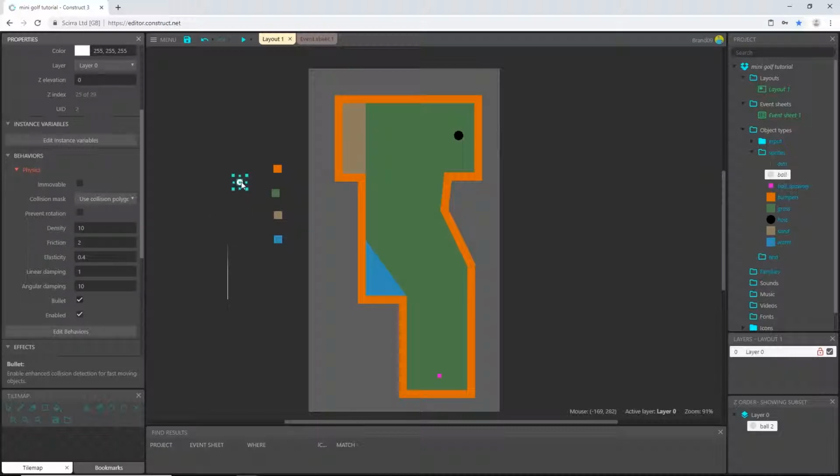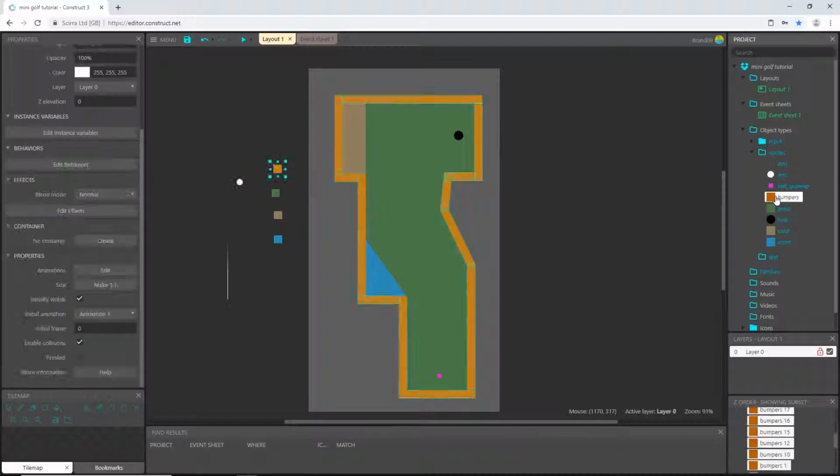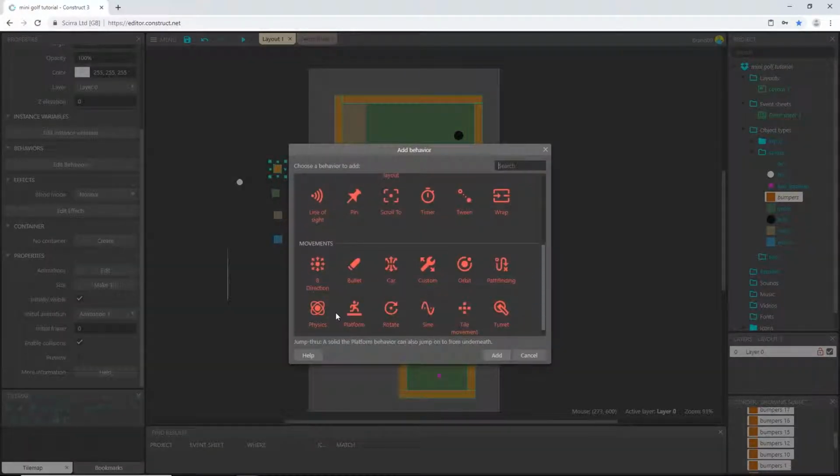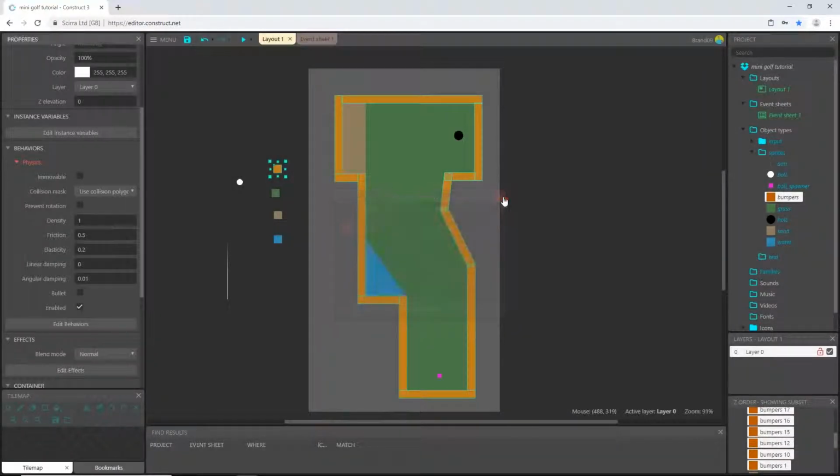For physics on one object to interact with anything else, it also has to have physics. So we want our bumpers to also have physics. Let's select bumpers, go down to behaviors, add a new behavior, and pick physics. We can exit out of that. The main thing we want to do with this is check immovable. And then I'm going to put this at bounding box. Probably don't need to, but this makes sure that the bounding box stays at the width and length of the sprite. Our friction and elasticity can stay the same. Make sure it's enabled. That looks good.